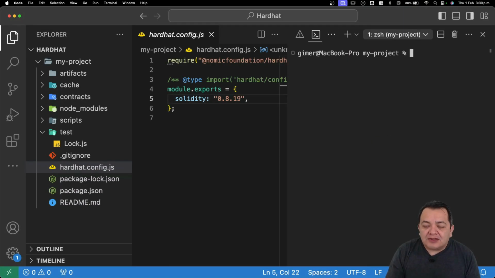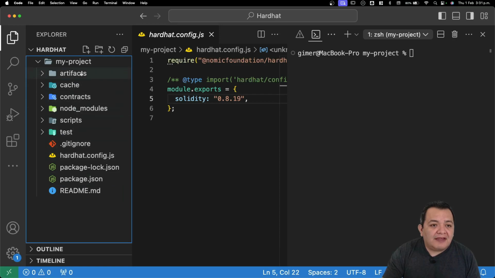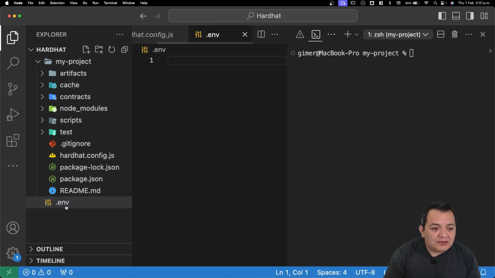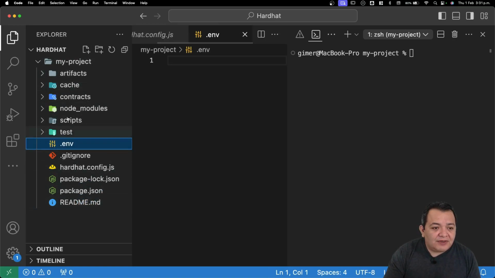Let's install dotenv, which is a library that will allow us to create .env files to store our private and sensitive information. Just type the command npm install dotenv, and now in our root folder, let's create a new .env file. Just make sure that this file is created within this directory. So now we have the .env file.